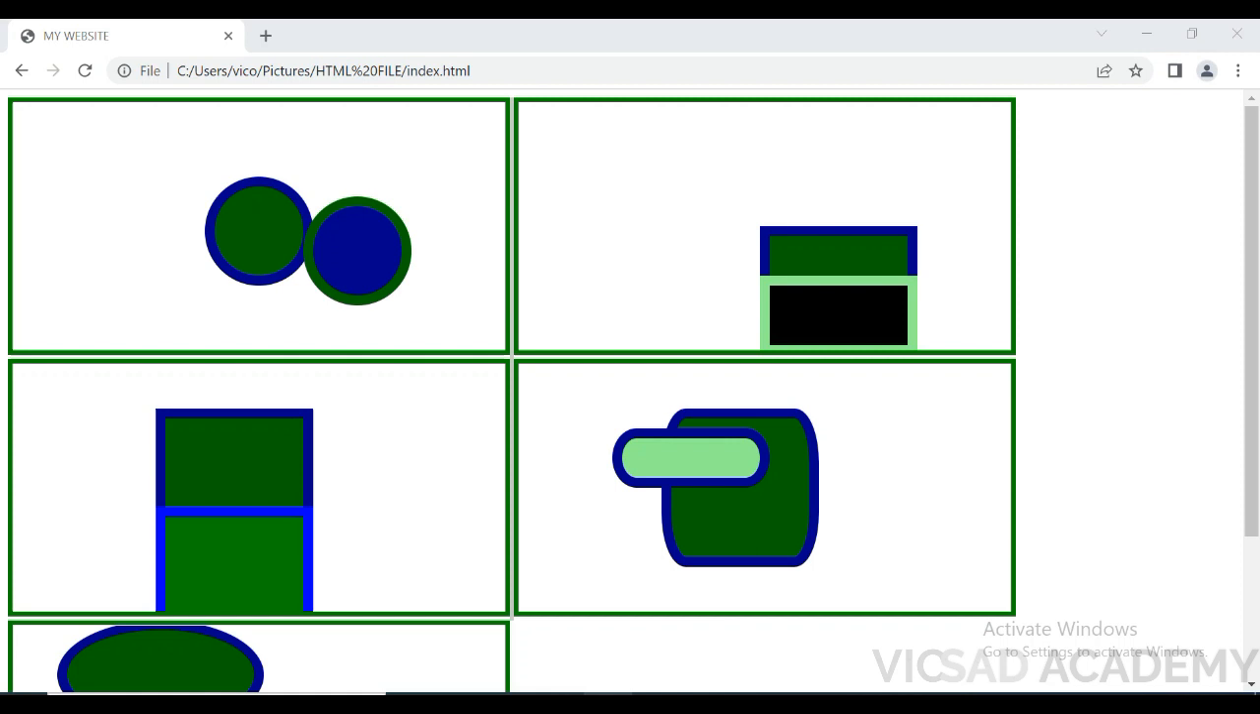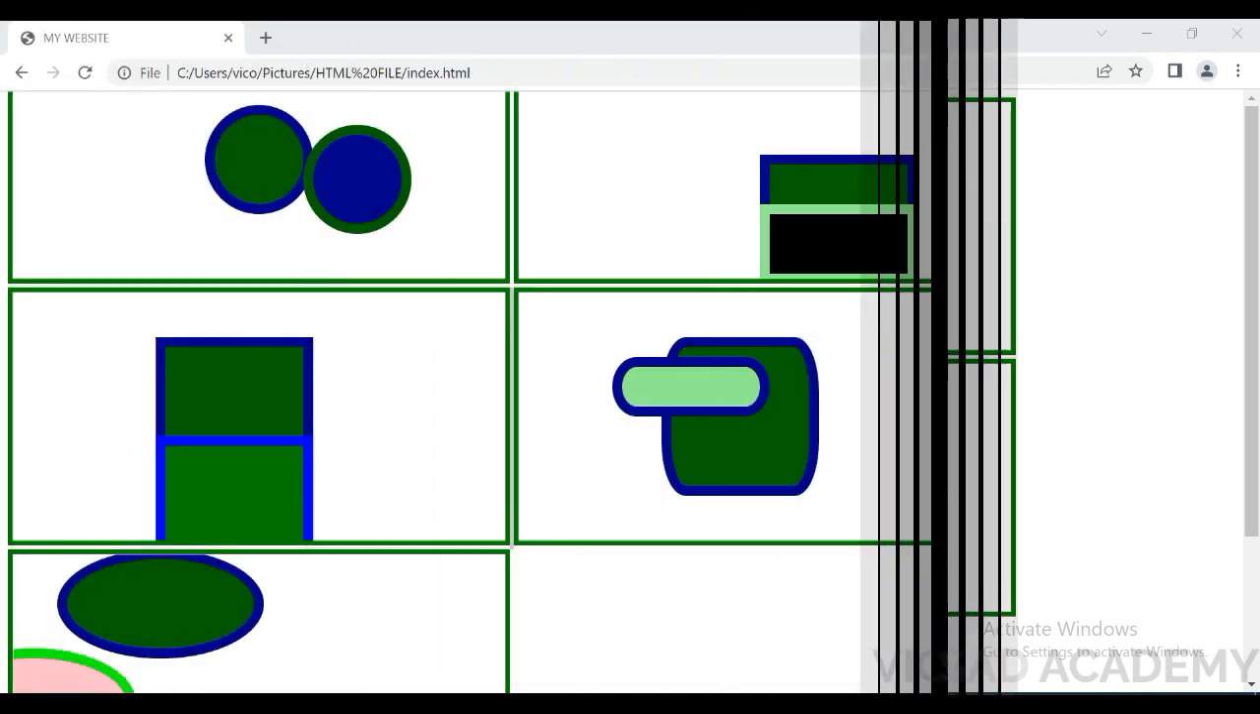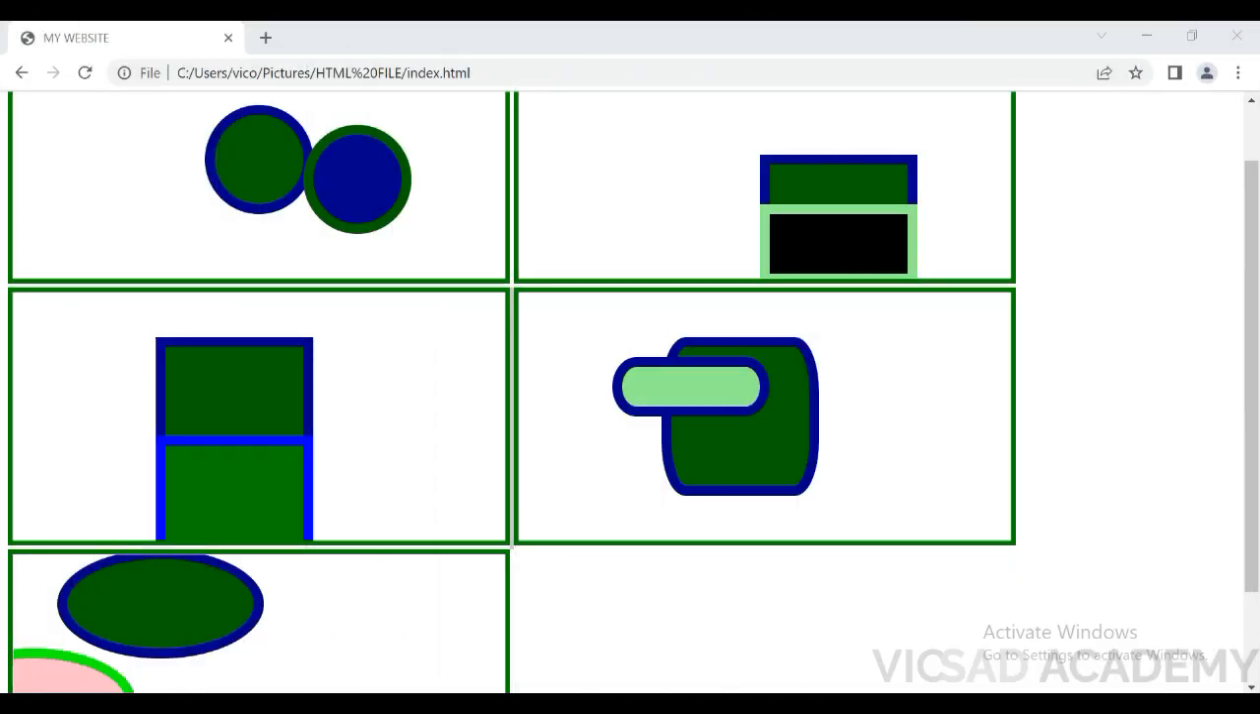So before we move on, I also want you to know that this HTML containers is a very interesting topic and you're gonna like it. So let's go there. Moving on to HTML containers.